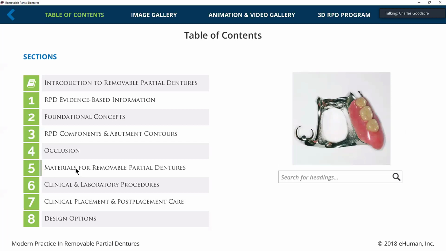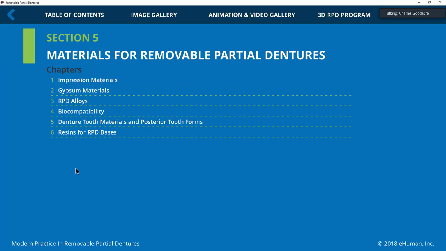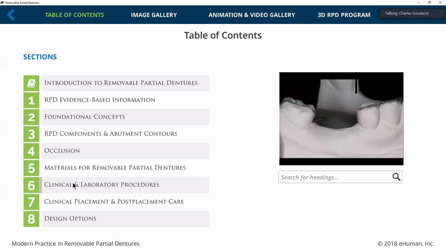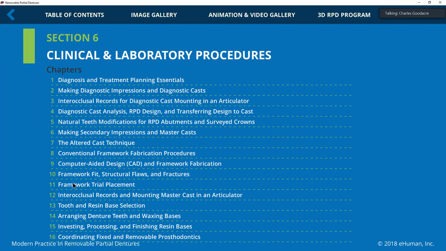Then materials. There's a section here on all of the materials that would be commonly used in removable partial dentures. So this is kind of a mini dental materials textbook that has all of that information just to acquaint you with it. And then there's this massive section, I call it the really key section here, that takes you on a journey through the clinical and laboratory procedures, beginning with diagnosis and treatment planning, to making impressions, interocclusal records, diagnostic cast analysis, modifying the natural teeth, making secondary impressions and master casts.